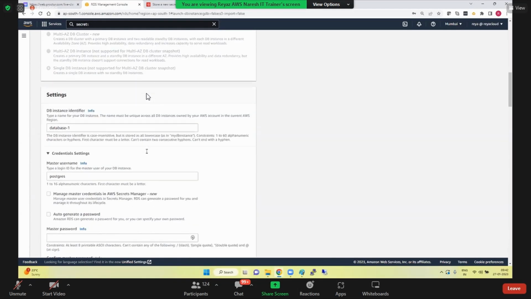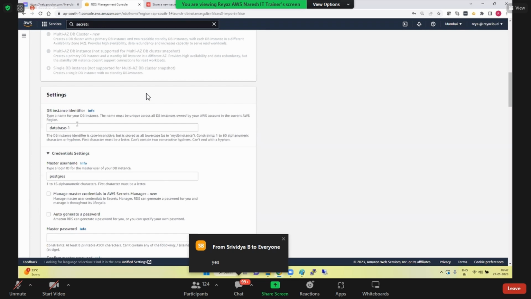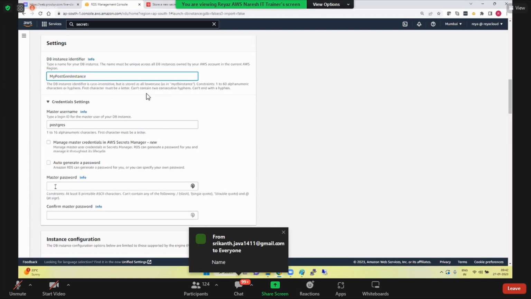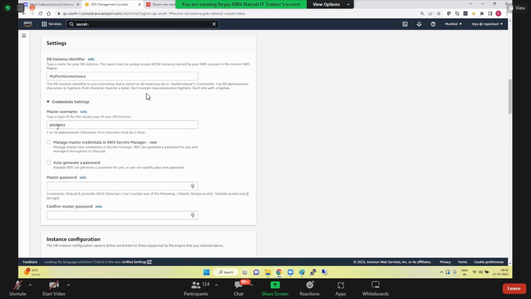Yes. And then in settings, so we have DB instance identifier. Instance identifier meaning we'll just give the name, no? Call it as my Postgres instance. Just give the name to identify the instance. So here, should I give the password? What is the username? Postgres is the username. Password I'm giving as root123456.